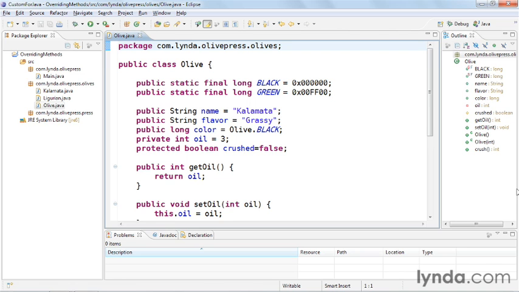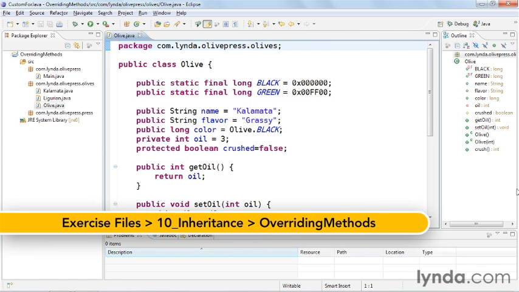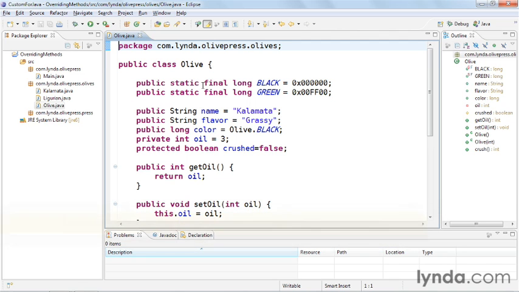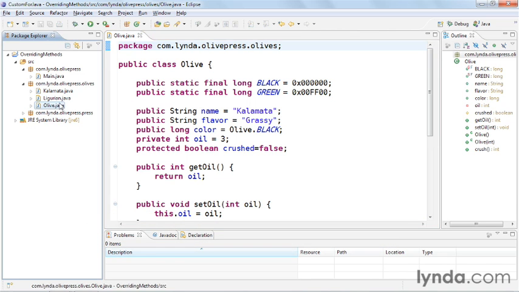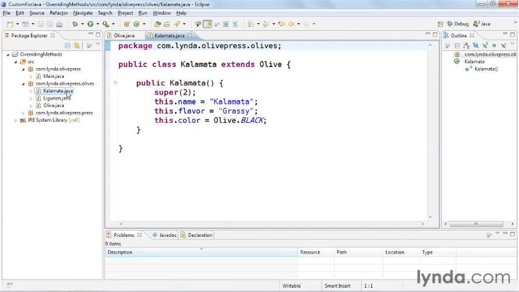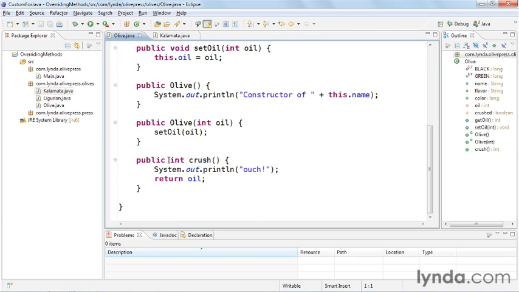When a subclass extends a superclass, it inherits the methods of that superclass, but it can override them, replacing the version in the superclass. I'll show you how to do this with the olive superclass and the Kalamata subclass in this version of my application, Overriding Methods. The olive superclass has a method called crush.